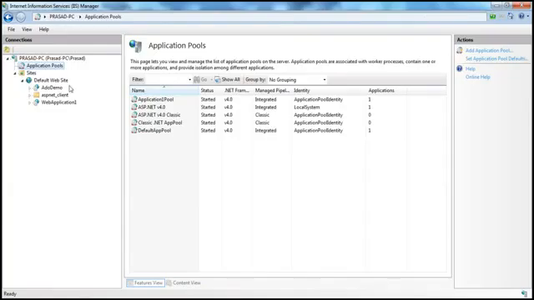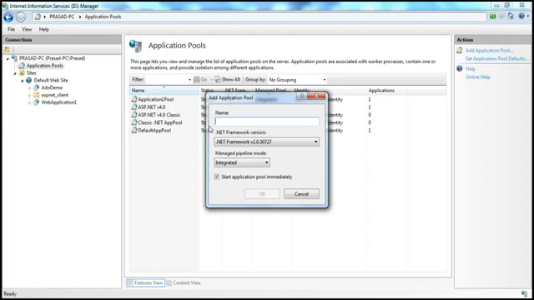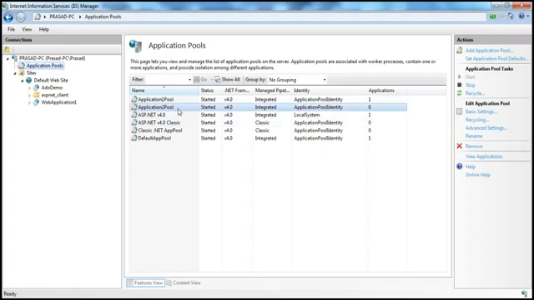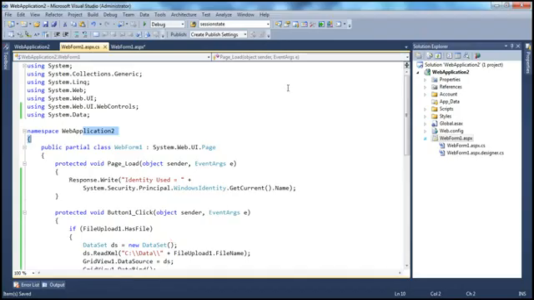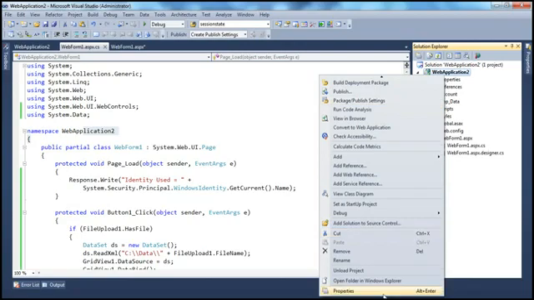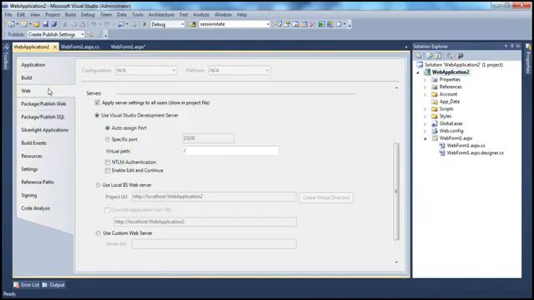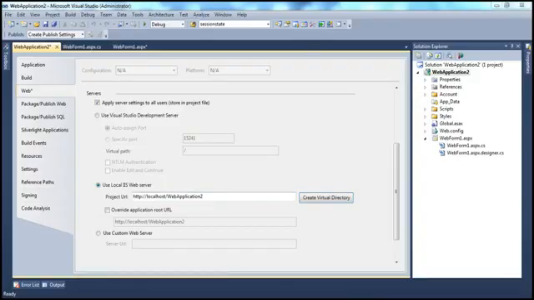Now within IIS, let's go ahead and create another application pool with name application2 pool. So add application pool, and I'm going to call this application 2 pool, and let's select .NET Framework version 4.0. Okay, so we have two application pools, and let's create an application within IIS. We can do that directly from Visual Studio as well. So let's go to the properties of the web application project, and within the properties, go to the web tab. I'm going to select use local IIS web server, click on create virtual directory. This should automatically create the virtual directory within IIS.